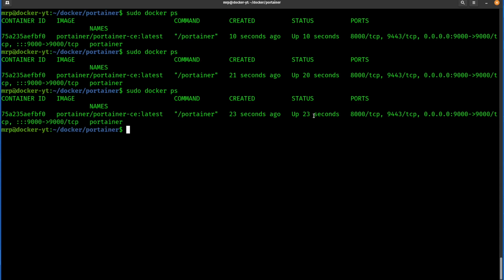If something happens with the installation, instead of "up 23 seconds", you might see it says "restarting", and then in brackets it's going to be 1, 2, 5 or whatever. The number in brackets means how many times Docker tried to restart the container.